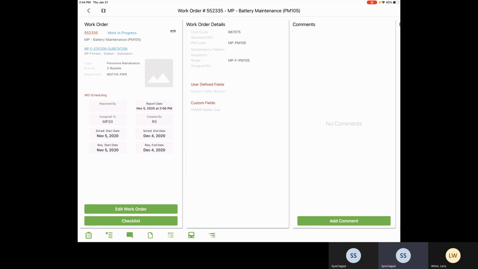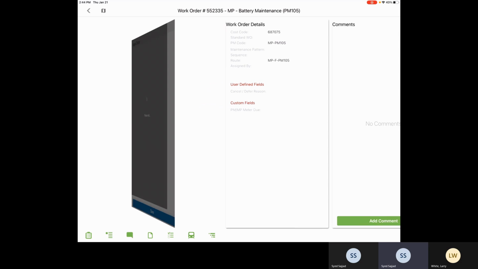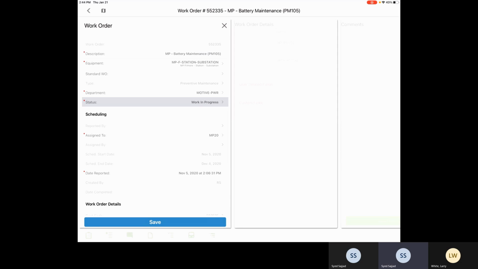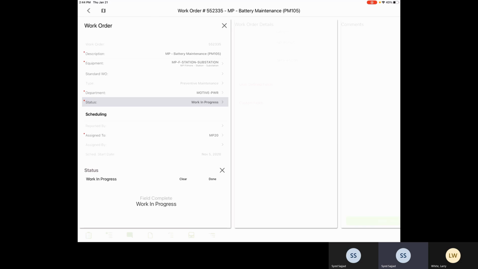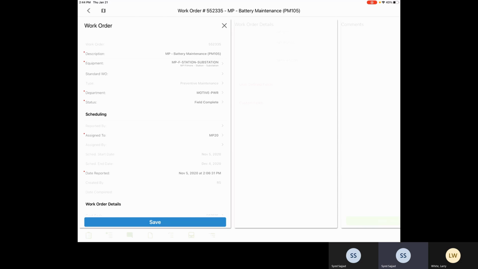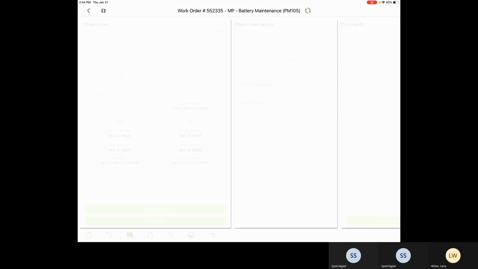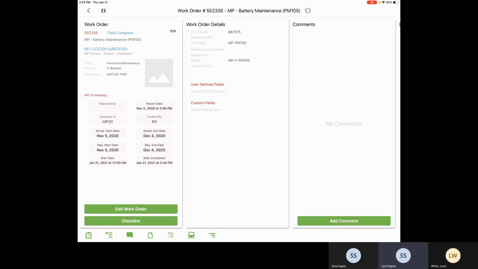So right at the bottom of that work order card, it says edit work order. Go ahead and tap on that and come down to where it says status, highlighted in gray. And we're going to slide it from work in progress to field complete. And click done on the top right. And now you'll notice that the status has changed to field complete. And then go ahead and select save at the bottom in blue. All right, now you'll notice at the top of the work order card, next to our work order number, in blue, it now says field complete.